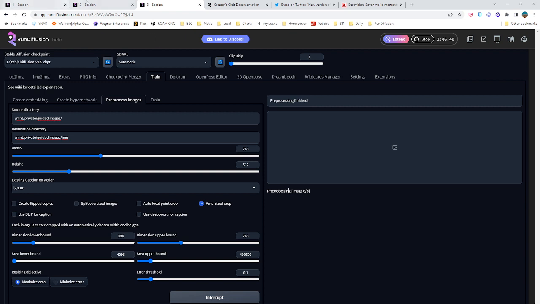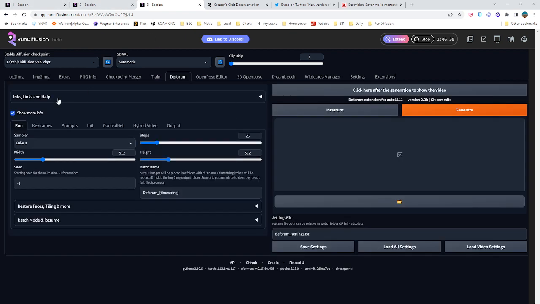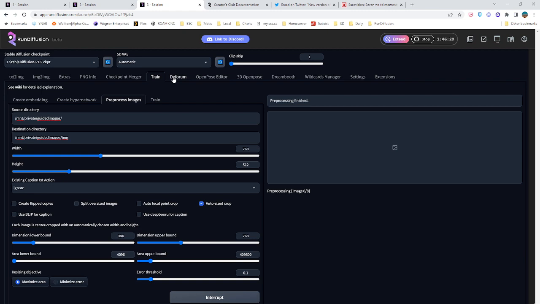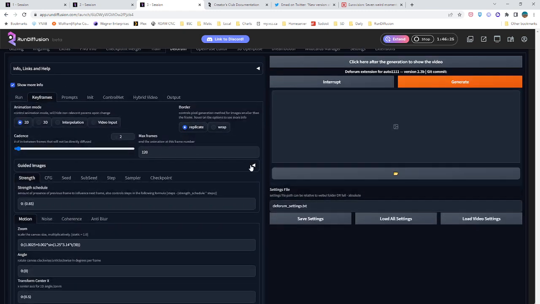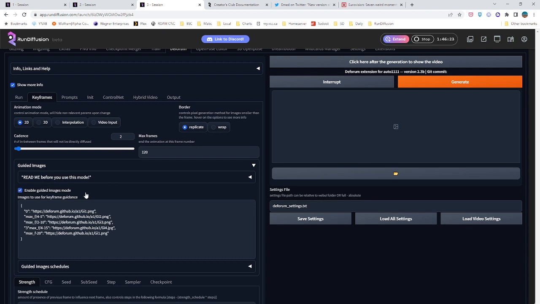Cool. So going back over to Deforum. Let's see here. We've got height 512, width I believe it was 768, is what I was doing on this tab. Yep. Keyframes. Let's get this guided image part working. Oh gosh, look at this stuff.